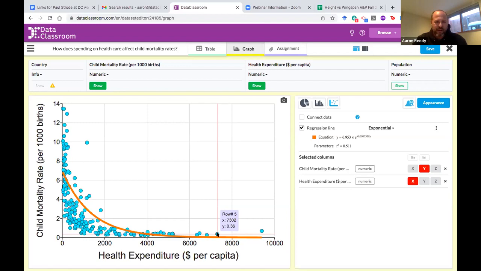And so there's a variety of things to think about. I think it's interesting to think about countries on the high end of the spectrum in terms of what can be contributing to these differences in healthcare expenditure. And then I think it's also really interesting to think about countries on the low end of healthcare expenditure and what's causing this steep slope in the early part of the graph, where spending just a little bit more on healthcare is correlated with dramatically lower child mortality rates.